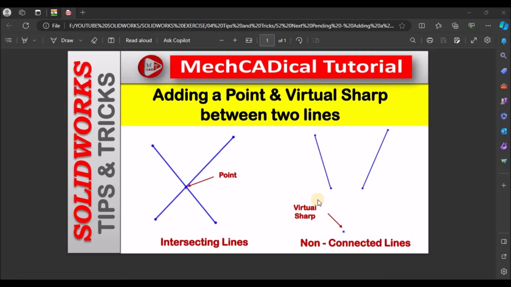So today I am going to explain about adding a point and a virtual sharp between two lines. On the left side you can see intersecting lines and there is a point. I am going to show you how to add this point in sketcher mode, and there is a virtual sharp on the right side. I am going to show you how to add this virtual sharp for non-connected lines.